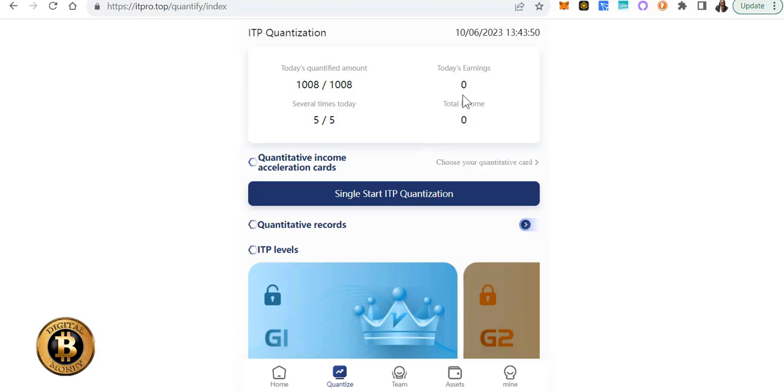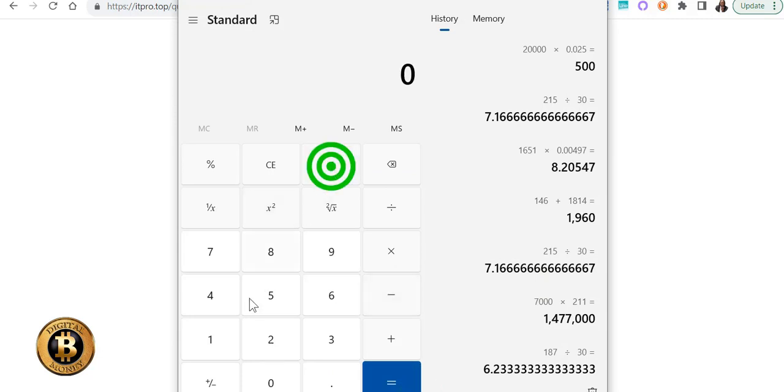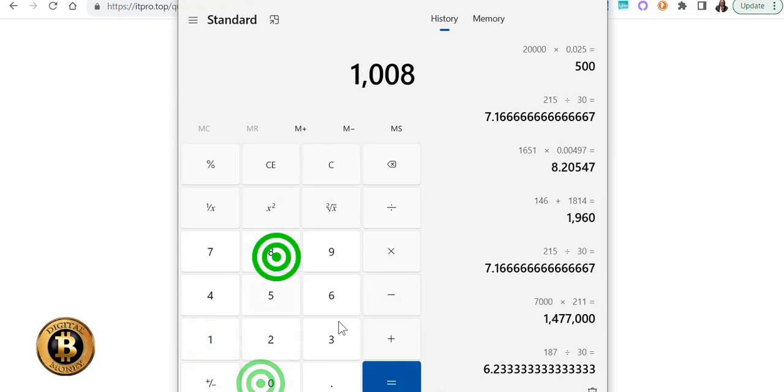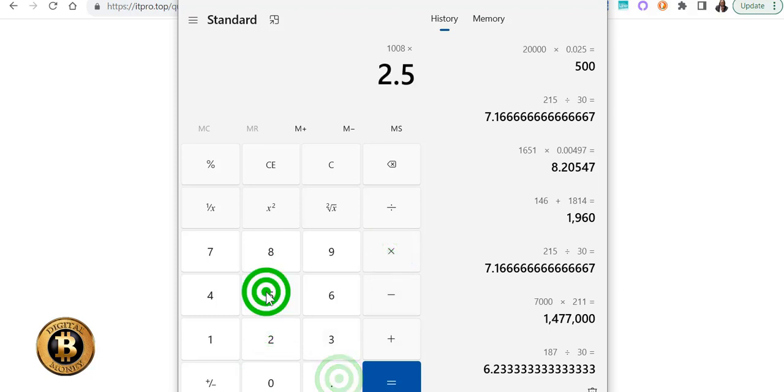You see my earnings right now are 0, right? I got $1,000 in there. 1,008 times 2.5. Let's see what that is. 8 times. Wait a minute. I thought they were giving me some free money.